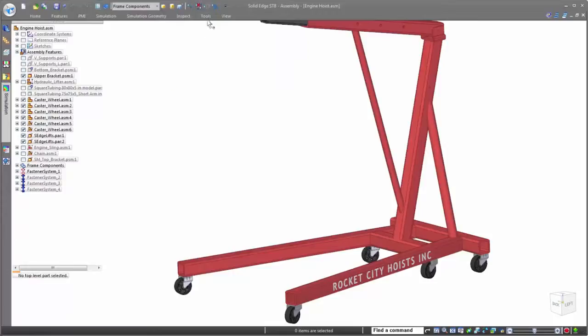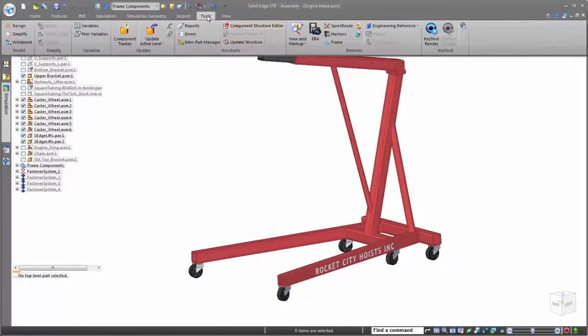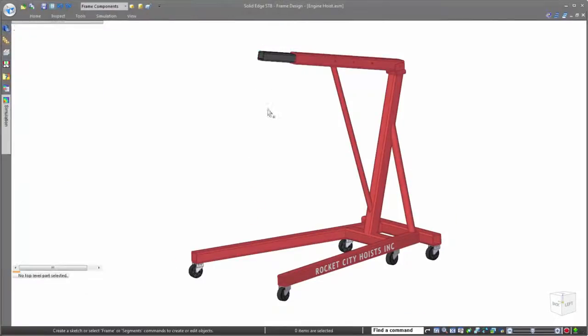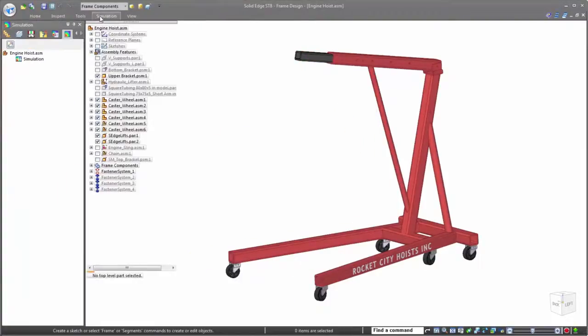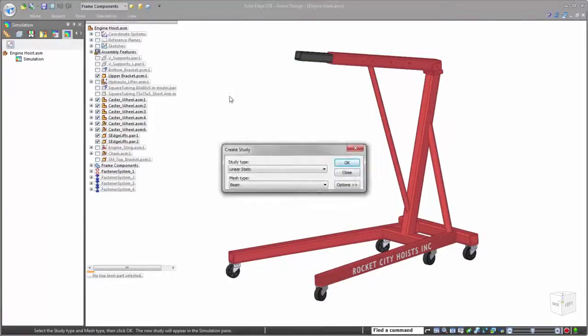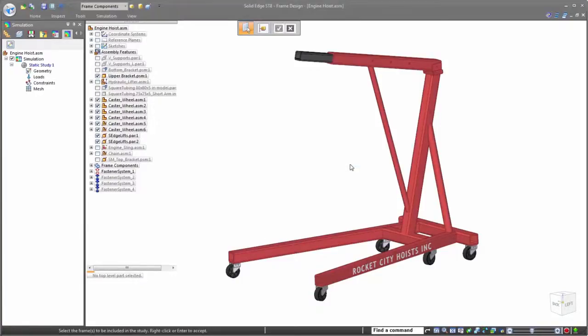Here, we have an engine hoist that needs to be tested to ensure that it is strong enough to hold the target weight. Using beam analysis is an efficient way for designers to quickly validate the strength of their parts, as it focuses solely on frame elements, eliminating the time and resource required to analyze complex shapes and features.